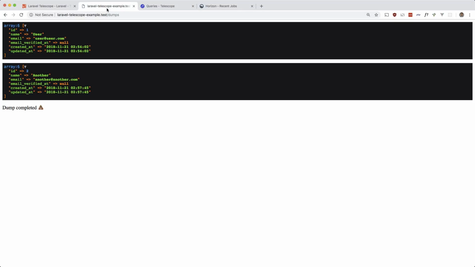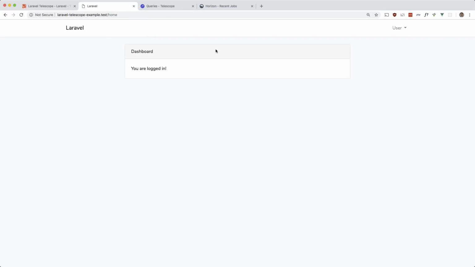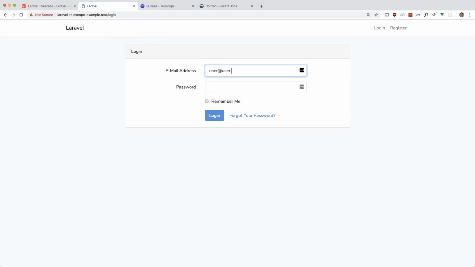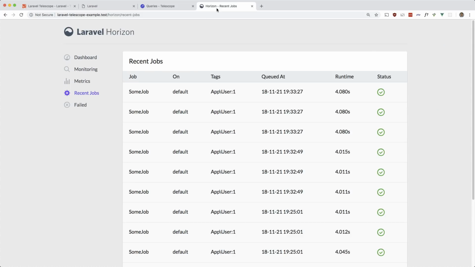So let's go into our app. I'm going to hit this route and this should have some queries. And it shows up because we're not in the dump tab. Obviously this should have some queries. Let's log out and log in again. Okay, so that should have put a few queries in there.